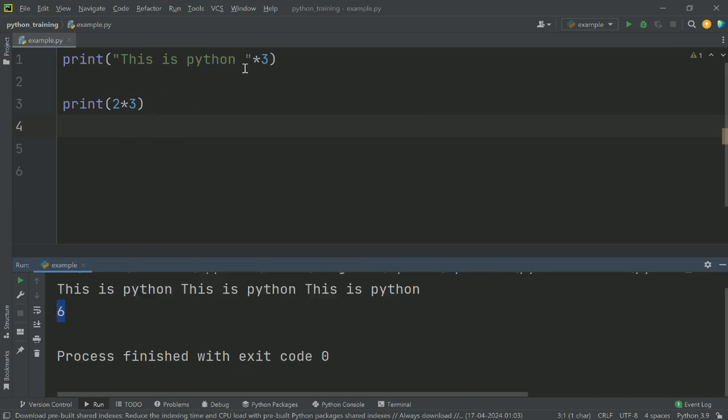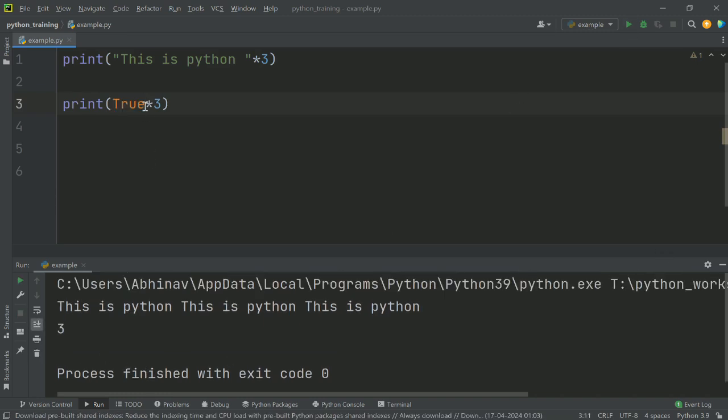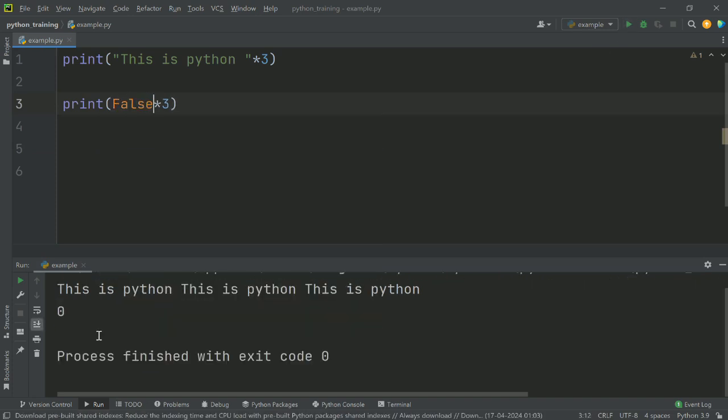So the asterisk symbol basically works on a string when it wants to repeat that particular string several times, but on an int value it will basically work as a multiplication. How about the boolean value? So the boolean value True means 1, and when 1 is multiplied by 3 it is printing 3. What if I make it False? The output should be 0 because the int equivalent of False is 0, so it is printing 0.